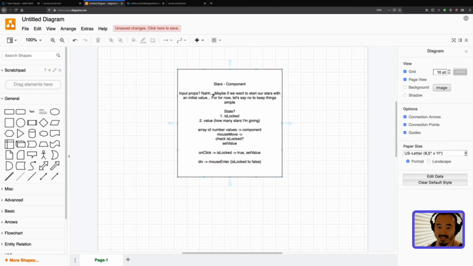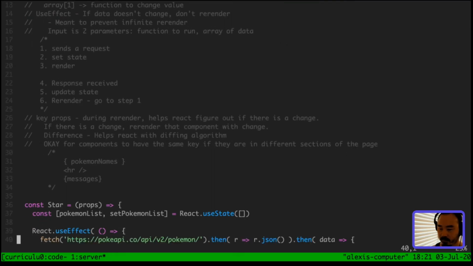Cool. So during an interview, I would talk about all of these first. I would talk about, do I need input props? Maybe I need input props, but for right now, for the initial version, I'm not going to put any. And if I have time left over, I can put that in. And then the state, I'm going to need a locked state and a value, how many stars I'm giving. And then for each array of stars, I'm going to mouse move, check if it's locked. I need an onClick event and div on mouse enter, set lock to false. And then after talking about all this, then I start coding. Okay.